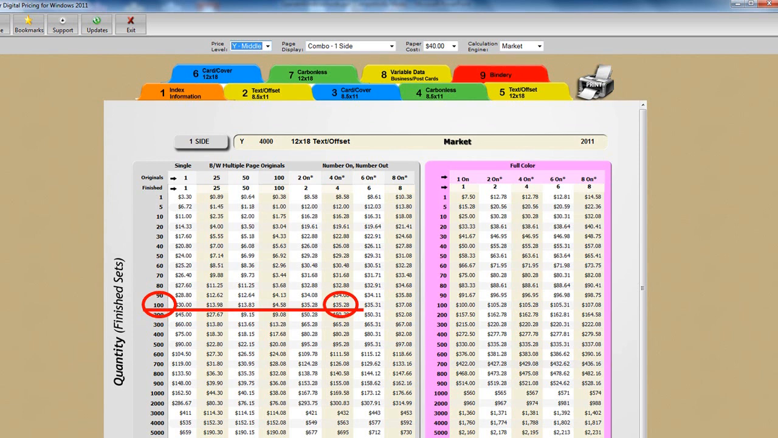If the job required additional cutting, then you would value the run from the single original column and add for appropriate cutting from the bindery section. As for full color prints on the same $40 per 1,000 12 by 18 text offset, we would use the full color table to the right.